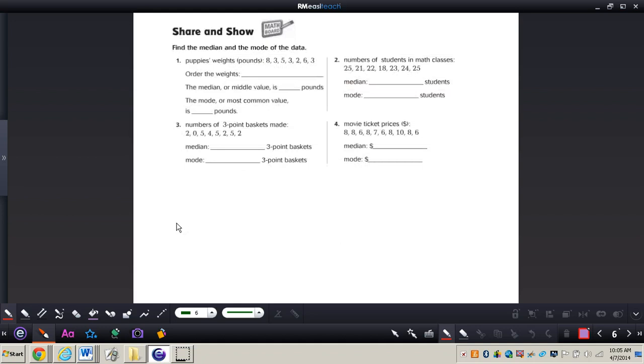Okay, so let's turn to page 284. It says find the median and the mode of the data. So for number 1, what I want you to do is list the numbers in order from least to greatest all by yourself, and then after you do that, we can work through this problem together. So list the numbers in order from least to greatest now, and I want you to pause the video now.